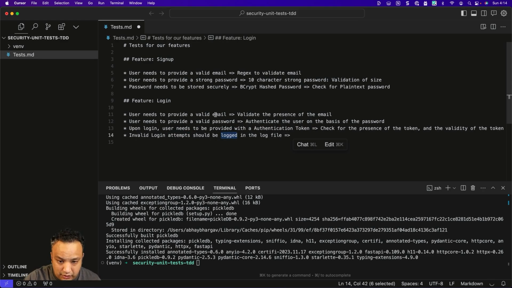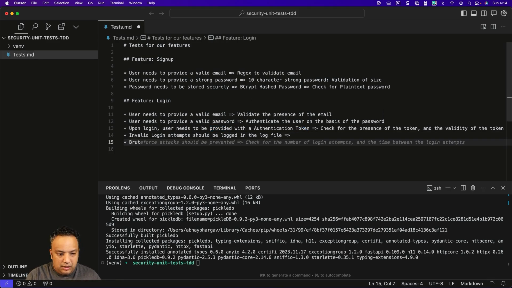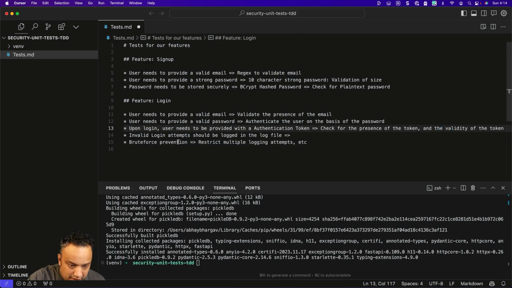You can do more, of course, for login. You can do invalid access attempts. You can do brute force protection. You can do brute force prevention with restricting multiple login attempts and so on. You can do all of that stuff, but I'm obviously going to focus on these three, and if possible, I'm going to implement this as well. So all of these things are in there. So these are the tests that we want to build.